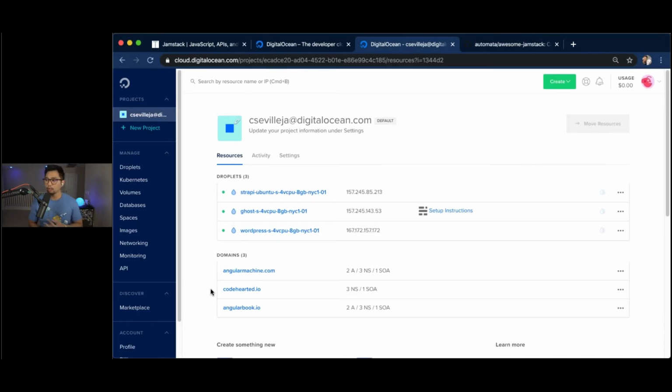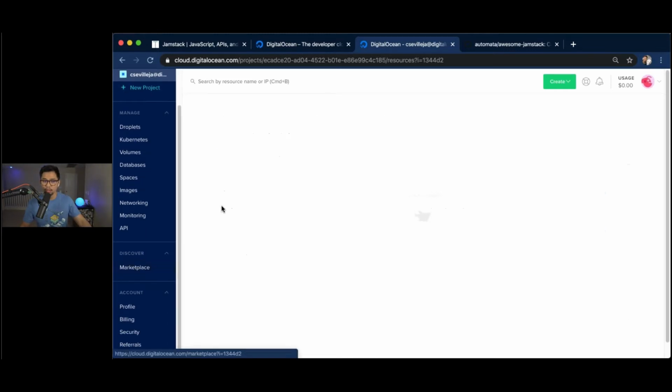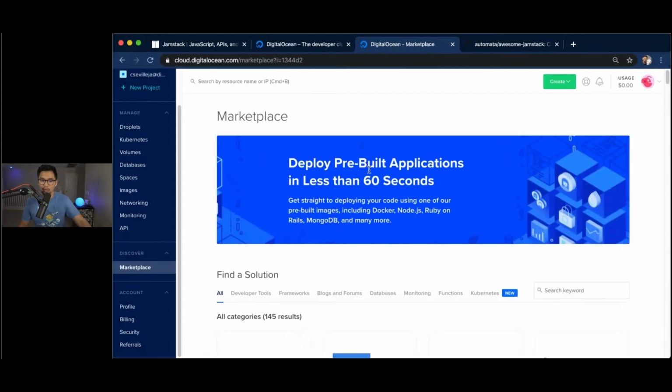All right, let's go forward and start making these droplets then. So if we go over here, we have managed. DigitalOcean has a bunch of great products. Droplets is where we want to focus. If eventually your Jamstack app started growing, you could bring in databases, you could bring in spaces. Right now, droplets is where we're at. You go down to Discover and you hit Marketplace, and we can see all of the one-click apps that we can use.